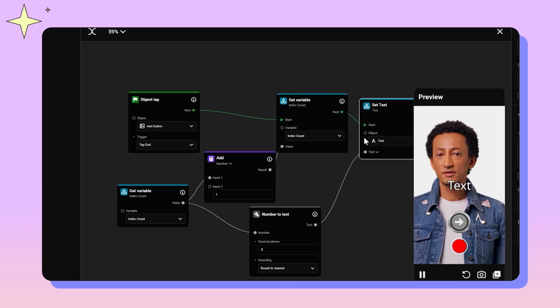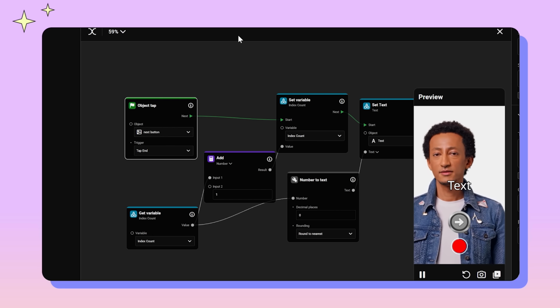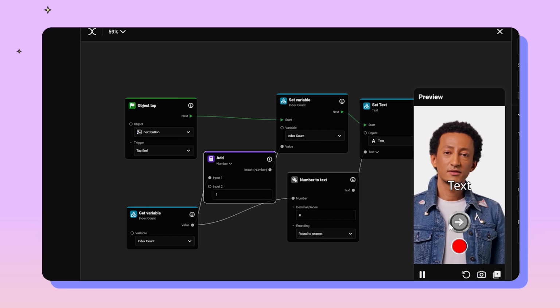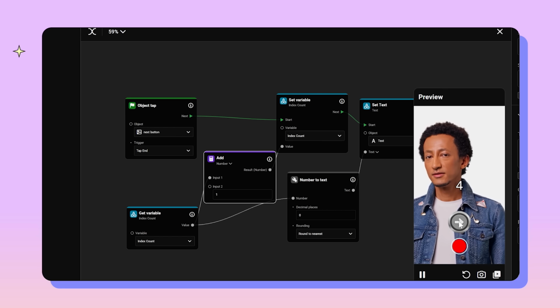This means that now, every time we tap on the image, our variable will increase by 1 and display on the screen. Test it out! It works!